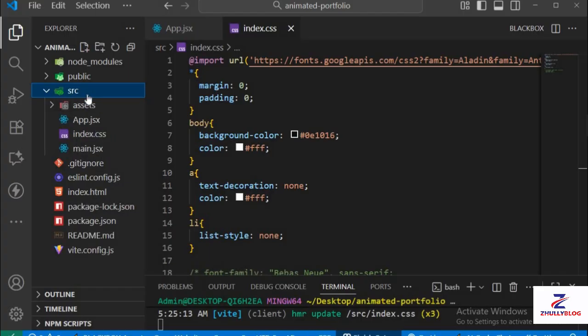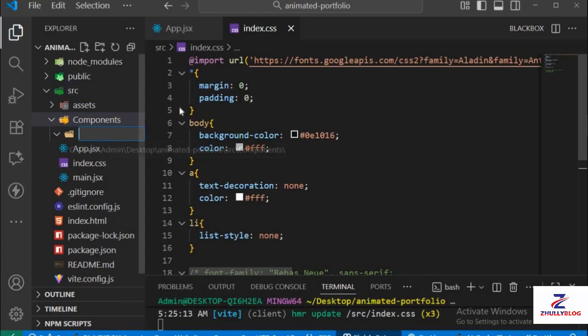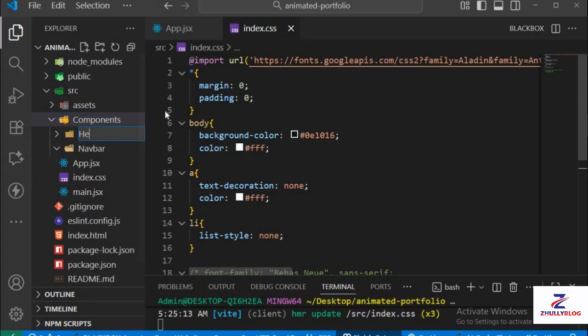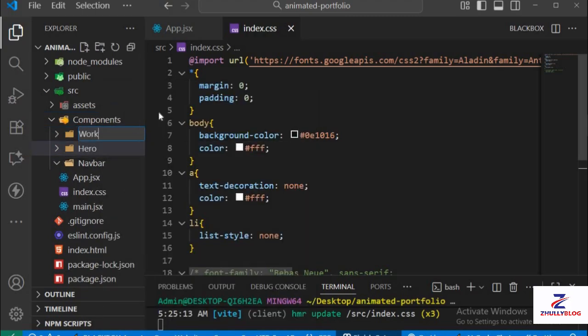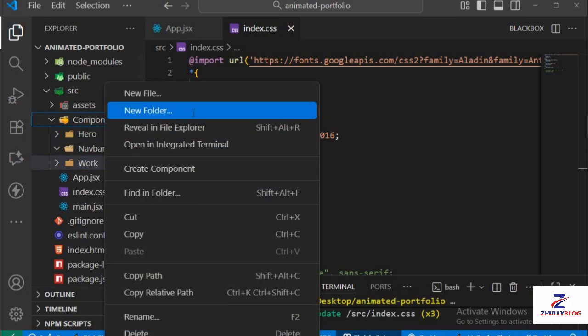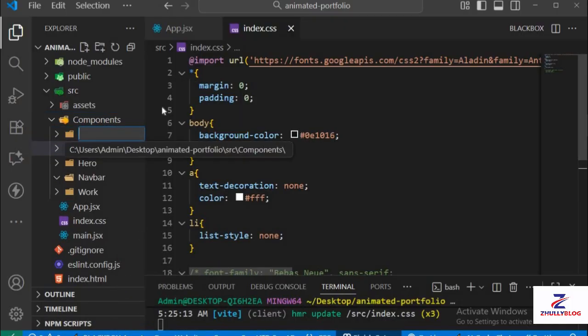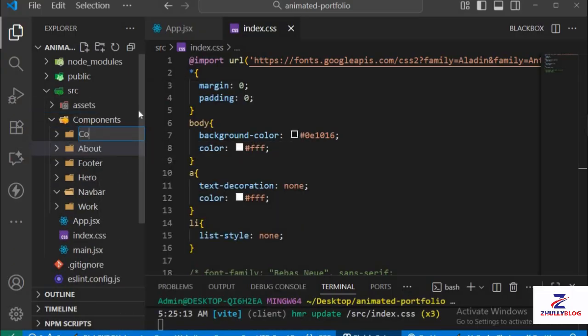All right. So in our source folder, we're going to create our component folder, and in the component folder, we're going to have our navigation bar folder. We would have the hero section folder. We're going to have the work section folder. We would have the footer folder. We would have the about folder. And also we're going to create the contact folder.